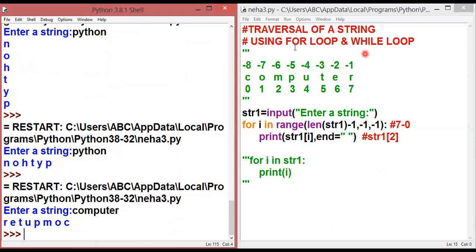So now we can come to this example, that my 7th index is holding R. So R has been printed first. Now my 6th index position is holding E. So E has been printed in the second location and then so on. And the last character is held at the 0th index position.